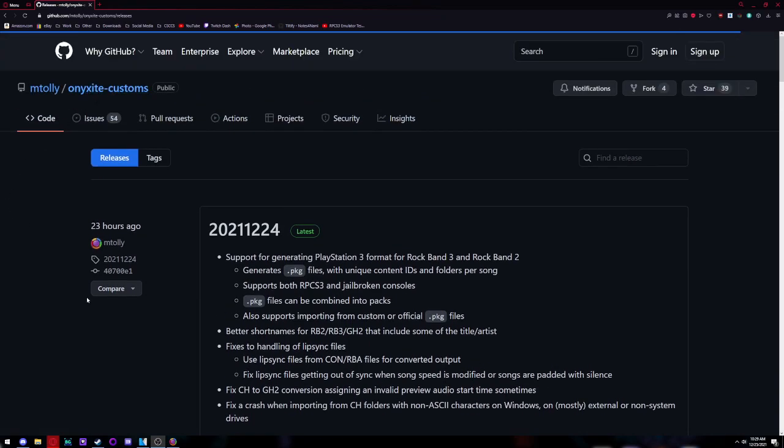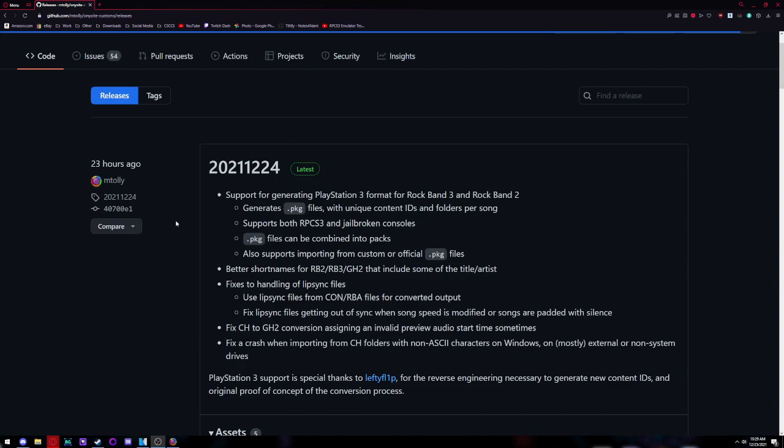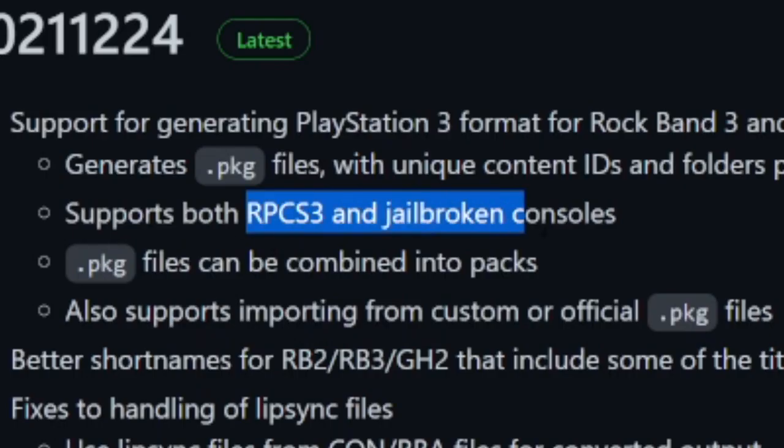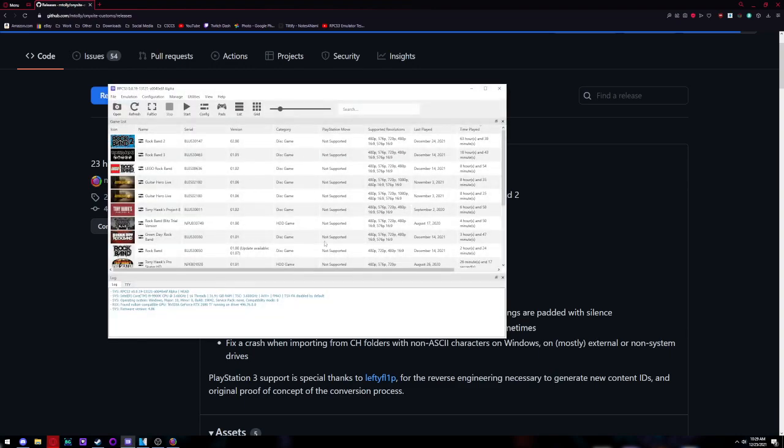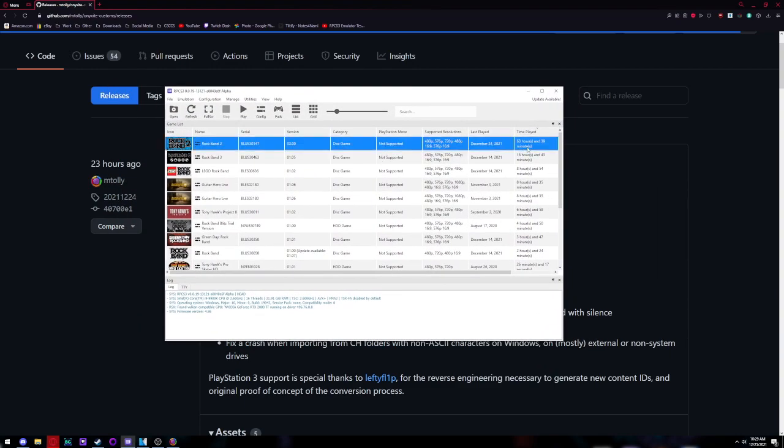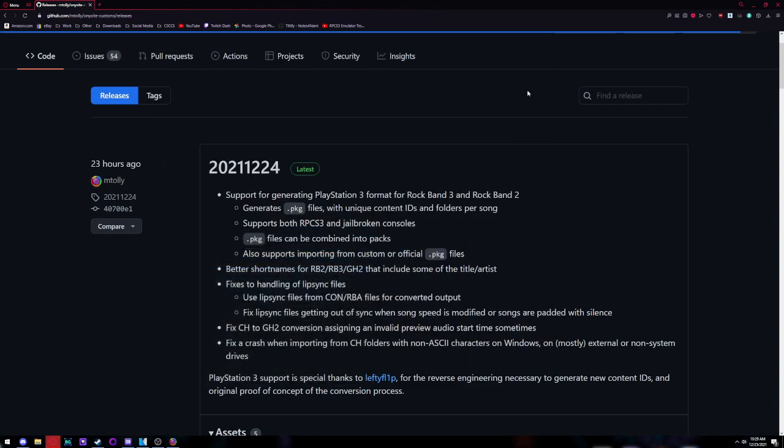Onyx released a new version of Onyx. One of the biggest updates is support for RPCS3 and jailbroken PS3s. What that means for you is that if you are playing Rock Band 2 Deluxe on the PS3 emulator RPCS3, which is how I normally play, you could tell because I have like 63 hours on it, this makes it extremely, extremely brain dead to make customs for the game.